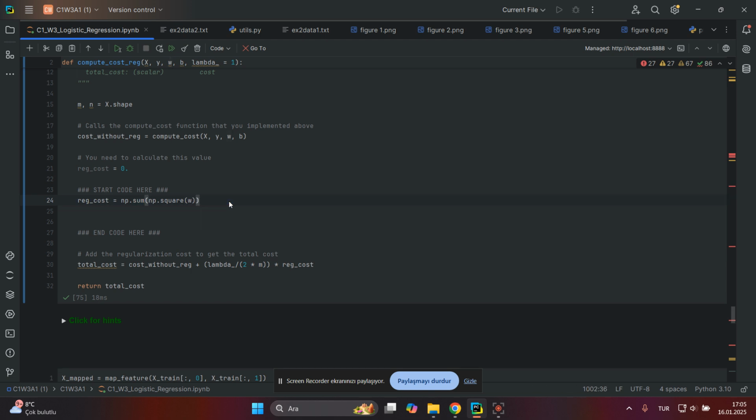I already defined it, but it gives an error. I'm just checking my code and I don't see any problem.